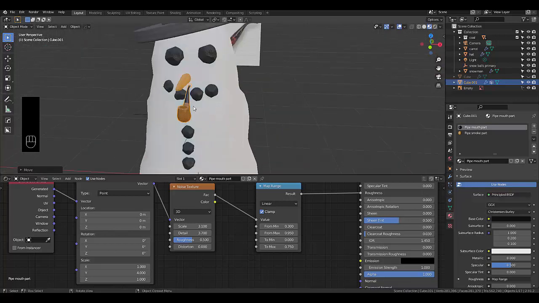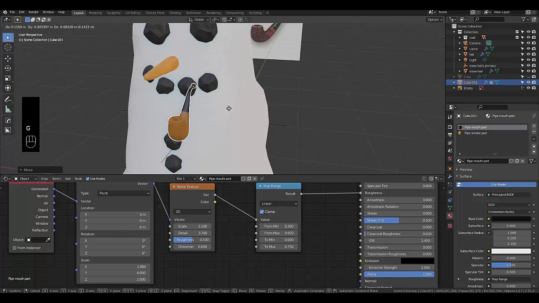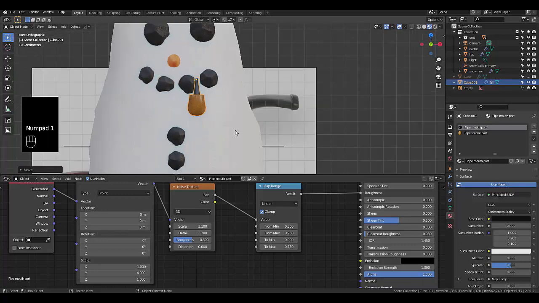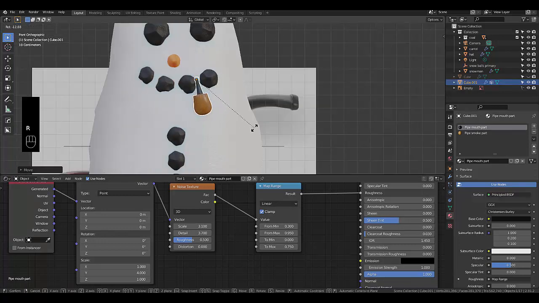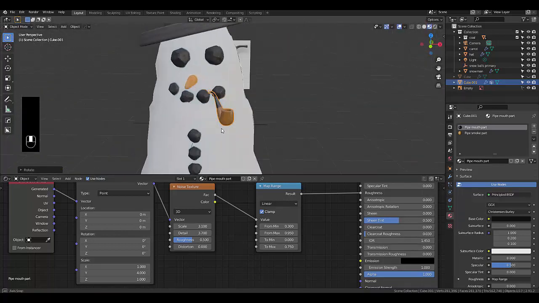In fact, I think this would look a lot better if we just move this somewhere over here like this. Numpad 1, and then we just rotate this on the Z axis. Let's try the other way. So you can see the pipe at an angle. All right, I like that.